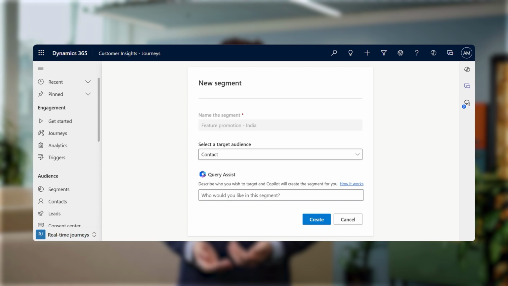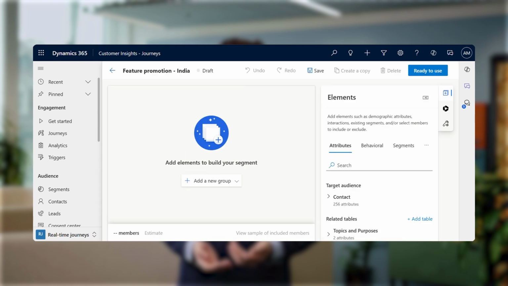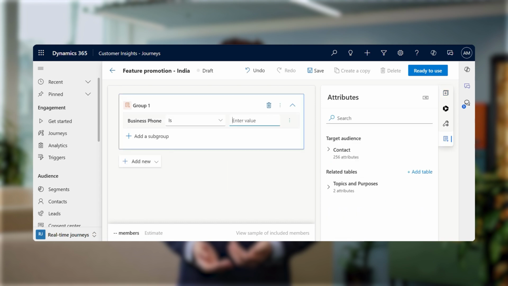Since my data is of contacts, I'll choose that as my target audience between contact or lead. Once created, define the contact attribute you want to target in this particular journey. Once selected, it's added as Group 1, in case the journey has more than one group. For this example, I'll keep it simple. Here we'll define the business number. In this example, my target is the Indian region, so I'll define the business number with the international calling code for India. This creates the segment.